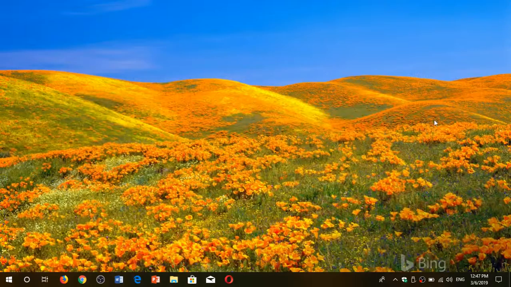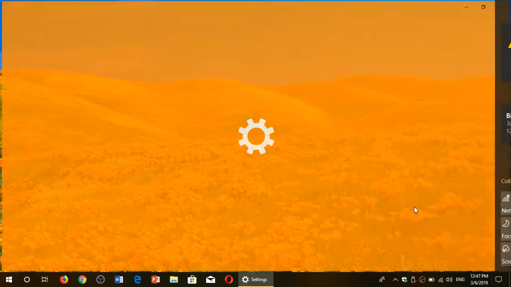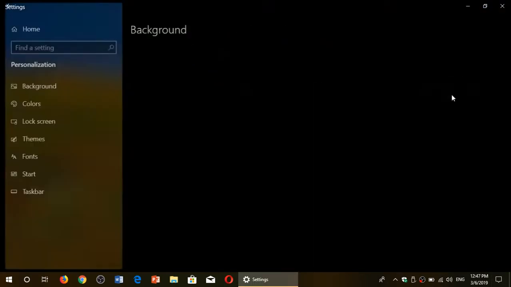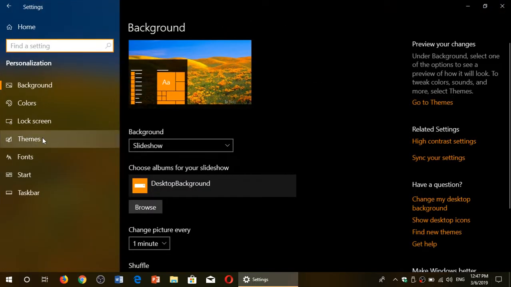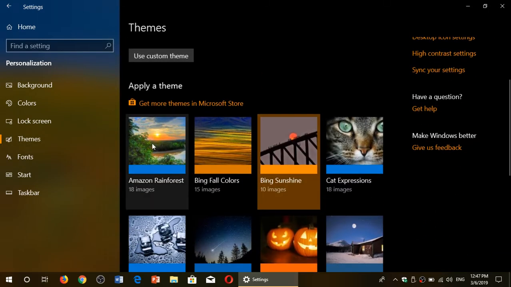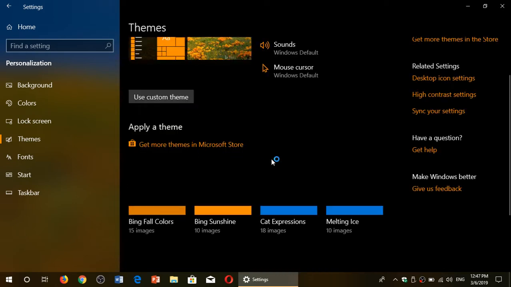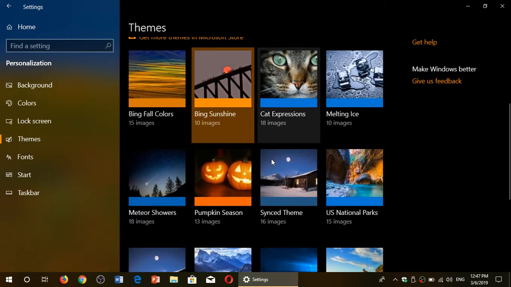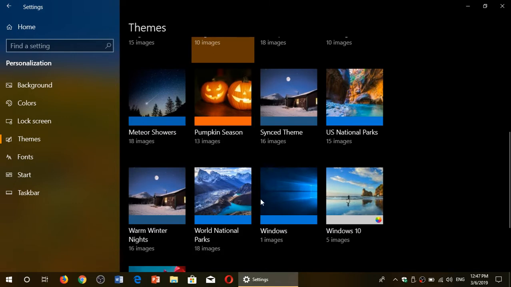If you want to delete these wallpaper themes, go to your settings, go to your personalization, then click themes on the left side. Simply right click the themes that you don't want anymore and click the delete button. This will delete the pictures and the themes that you have on your PC that are related to that.